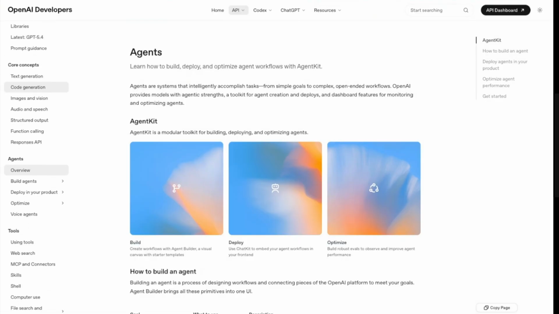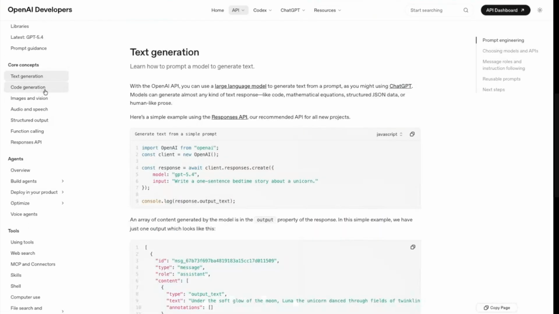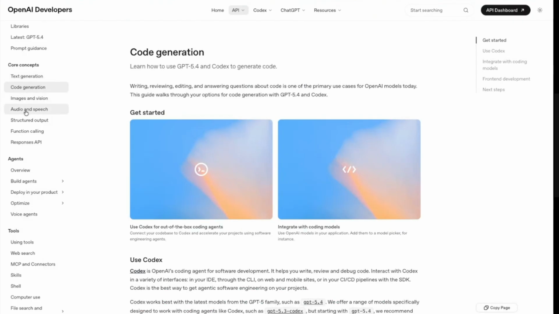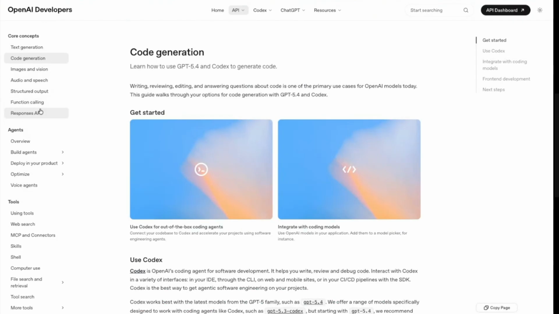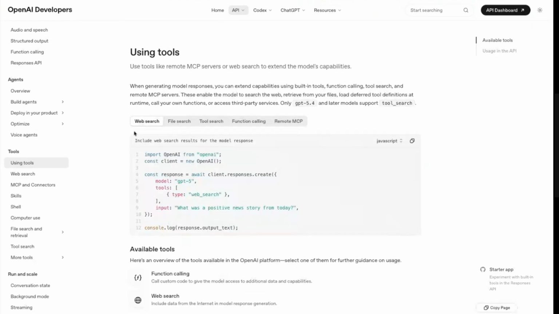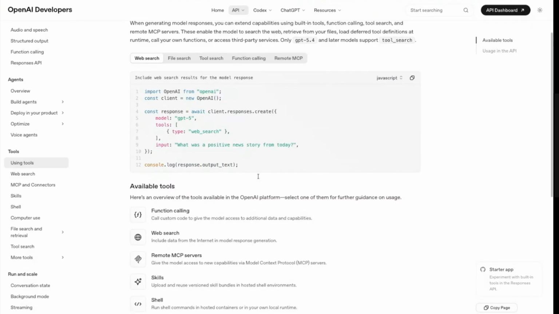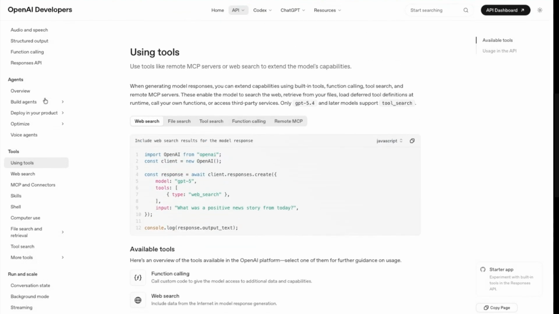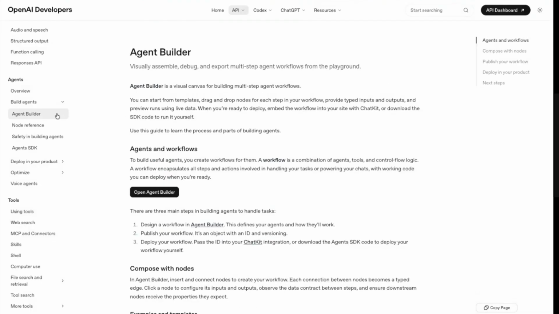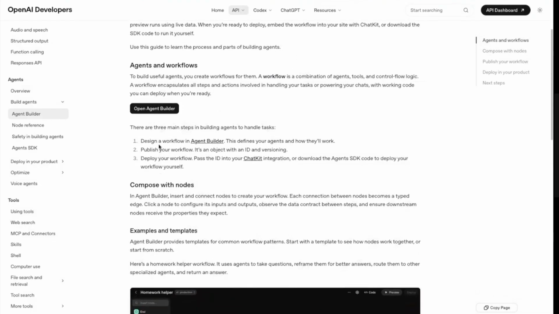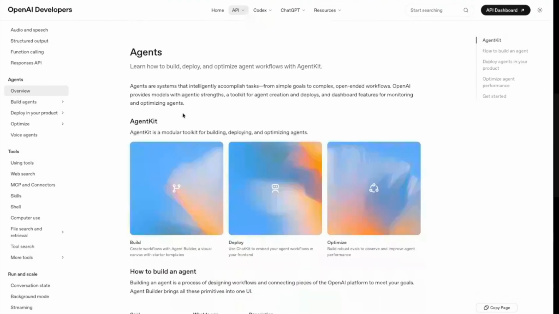Of course, for text generation, code execution, image, audio, function calling as well. And you see, using tools. So you can as well. Again, it's still the same. There's no difference. So if you build an agent, okay, they have Agent Builder, but we're not interested in that now.